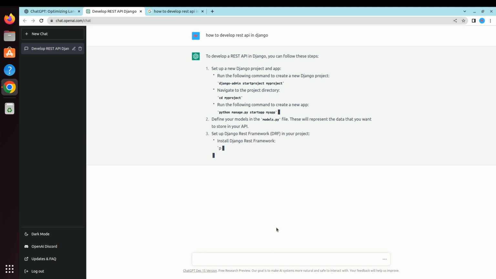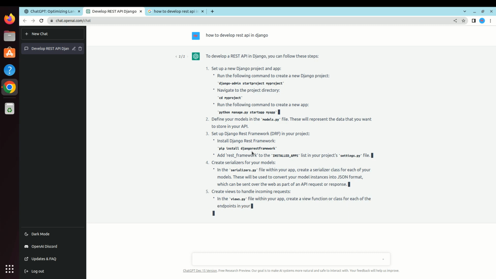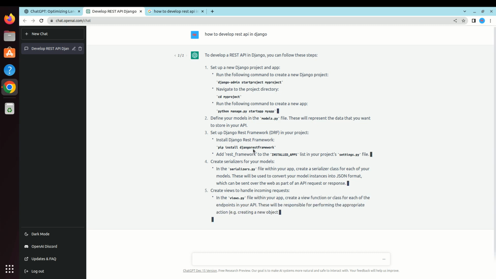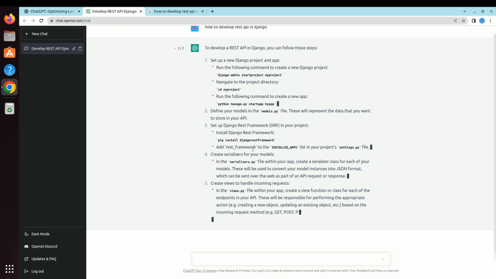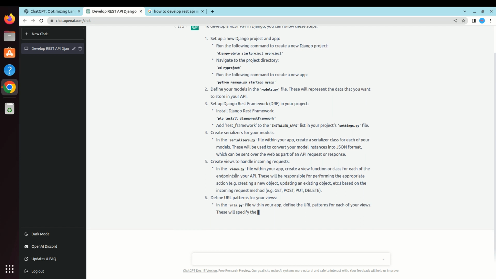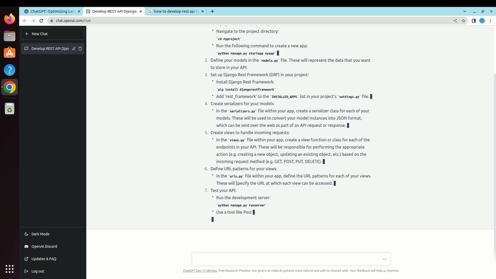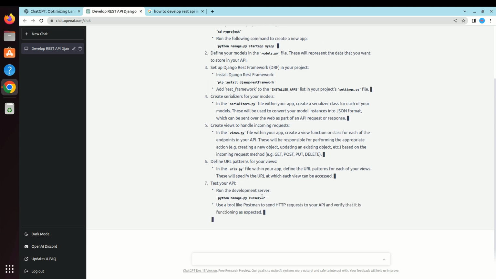This time, "To develop an API in Django, you can follow these steps." This time it's giving us a kind of theoretical definition. These are the steps that you need to take. We have to create a Django project and an app. Then we have to set up a REST framework. Django REST framework is basically an extension of Django to develop REST APIs. Then it's saying we have to create a serializer, then a view, then a URL, and test your API.